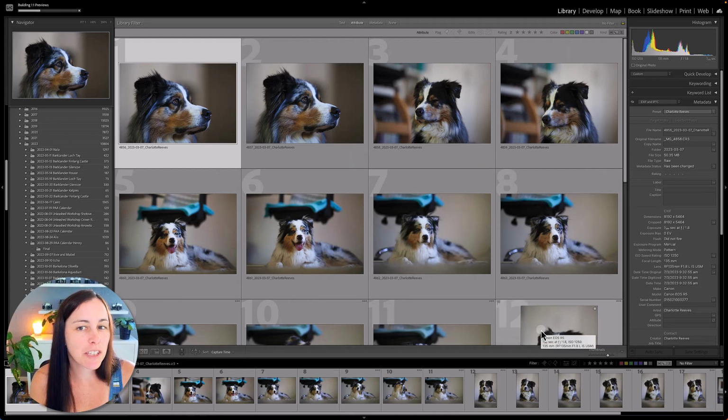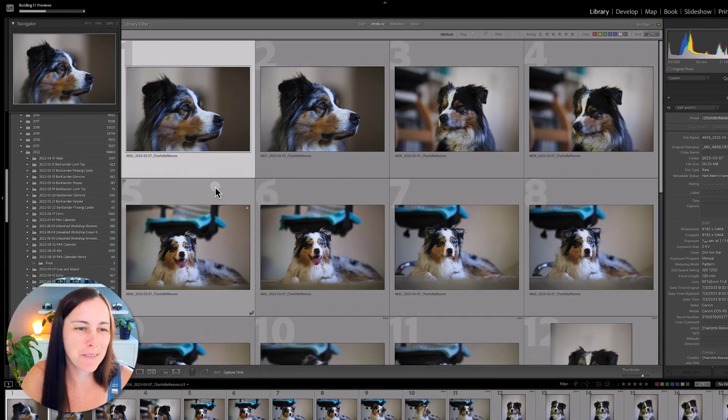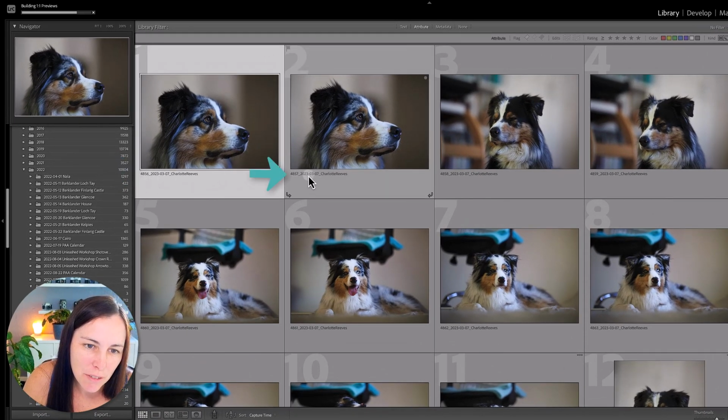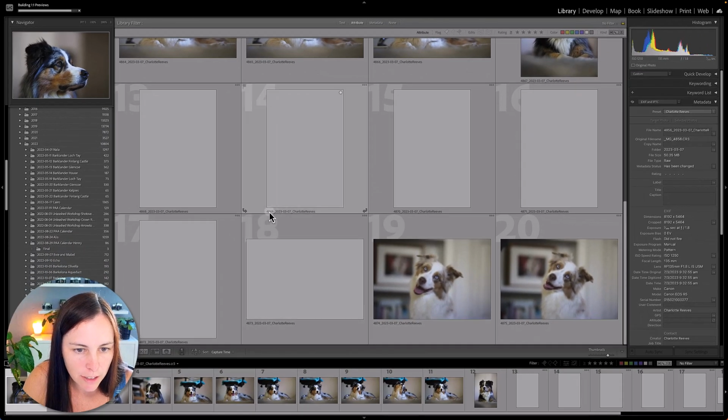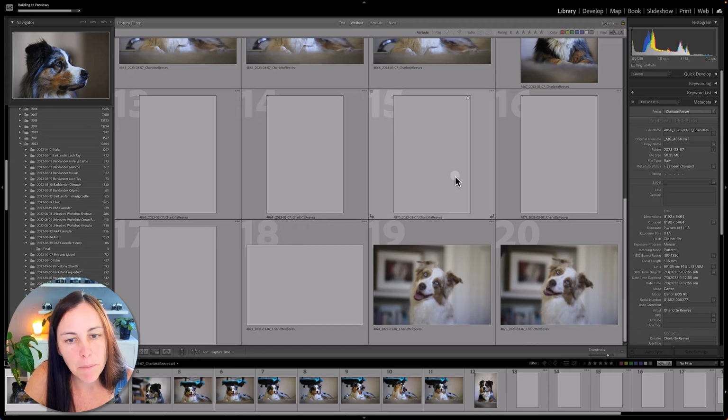These are all the images I've just imported. Again, don't judge me. They're just my dogs in my office. And you can see on the file names here, they have all been renamed accordingly. So that 4-digit code, the date, and then my name.